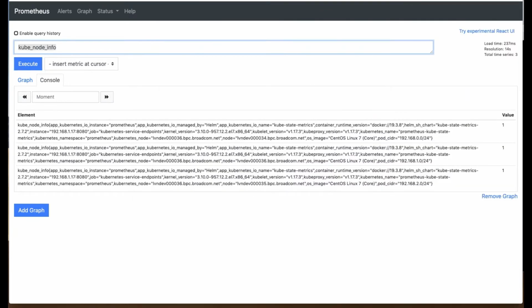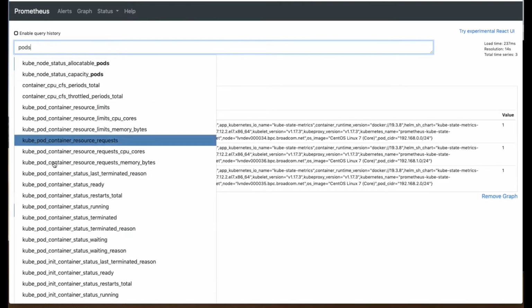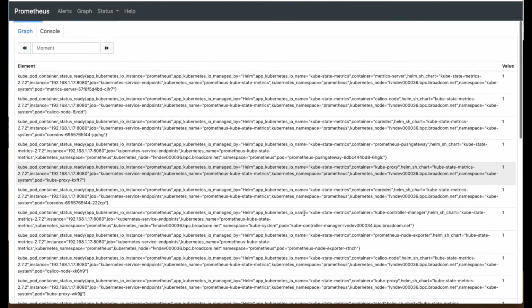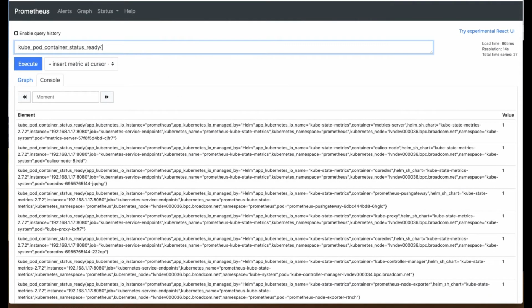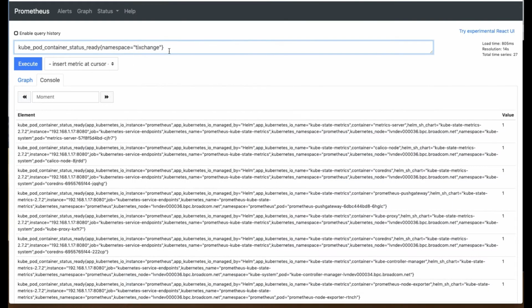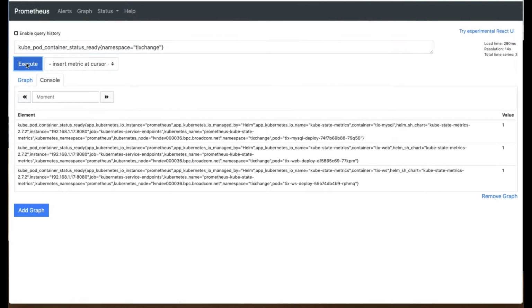And if I were to do, let's say, pods status ready, if I execute this, I get the status of all the pods. I'm going to narrow this down to Ticket Exchange. And as we did before, get pods in Ticket Exchange. There's three pods in there. So let me go in here and execute. All right, so these are the three pods, right? The database, the web portal, and the web services.